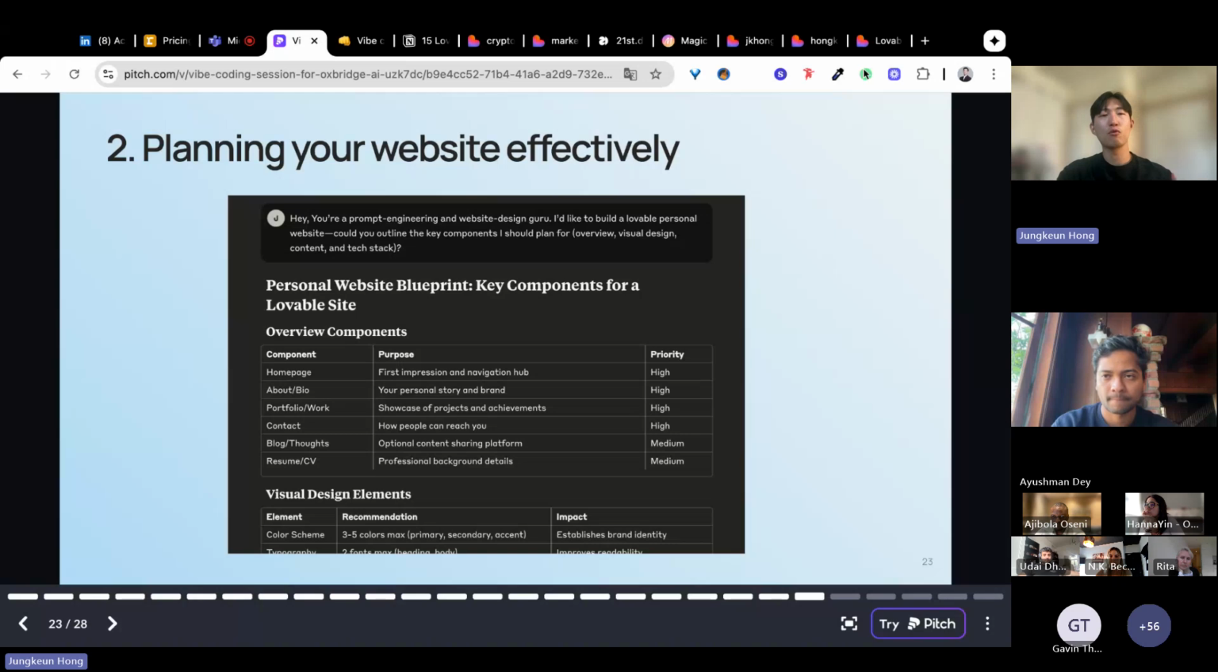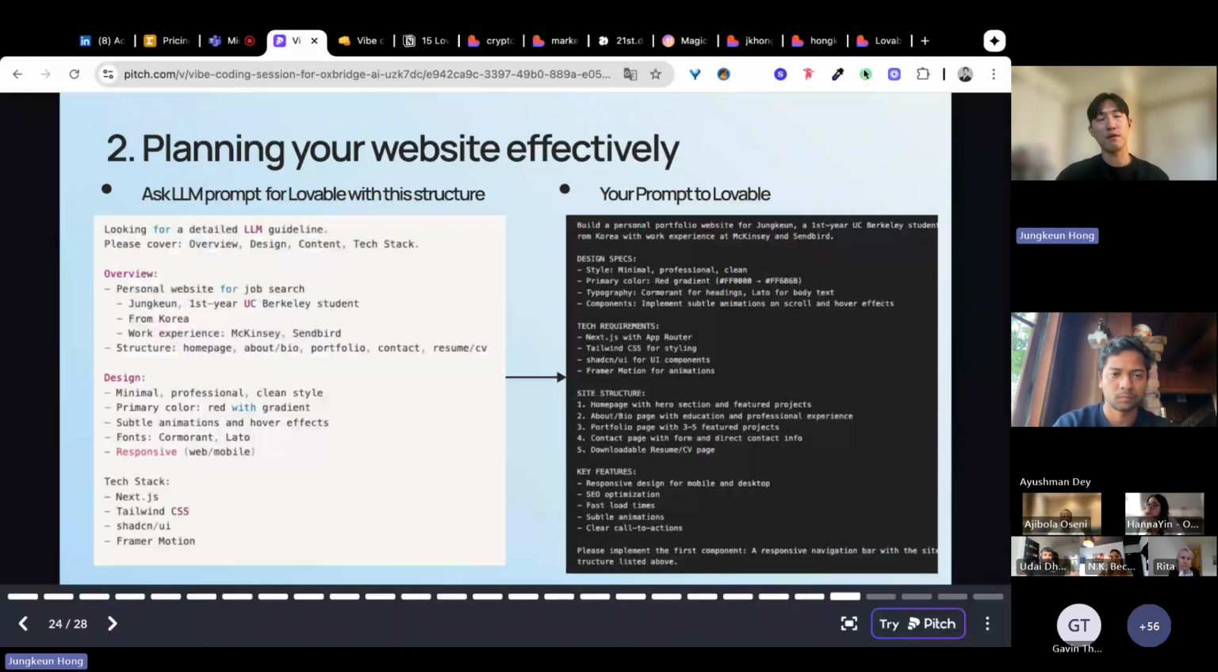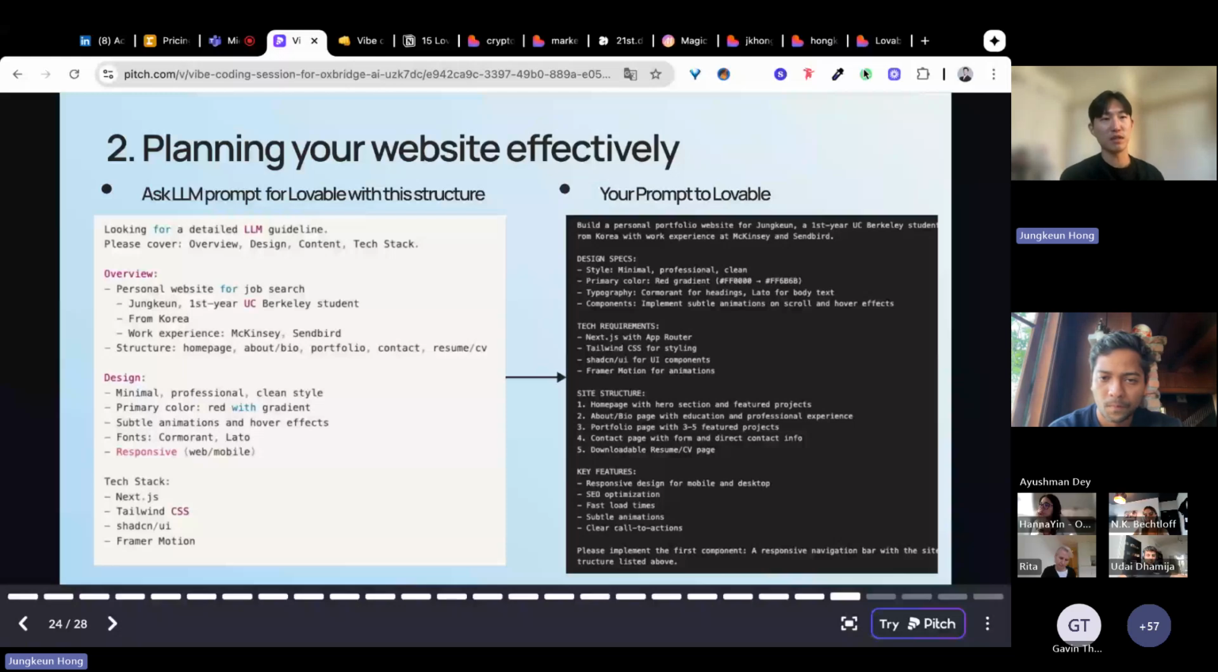So you need to go back and forth with AI about what you need to make specifically. This stage is super important. Based on the output of this AI interaction, your website prompt will be very different. So after you go back and forth with AI, at the end of the day, you ask the LLM, what is the Lovable prompt structure?